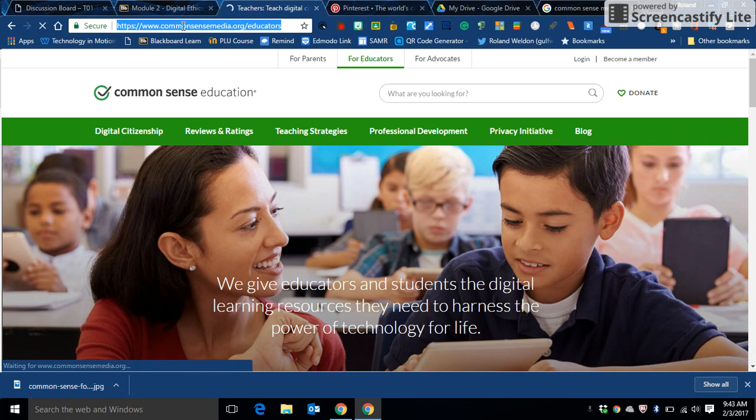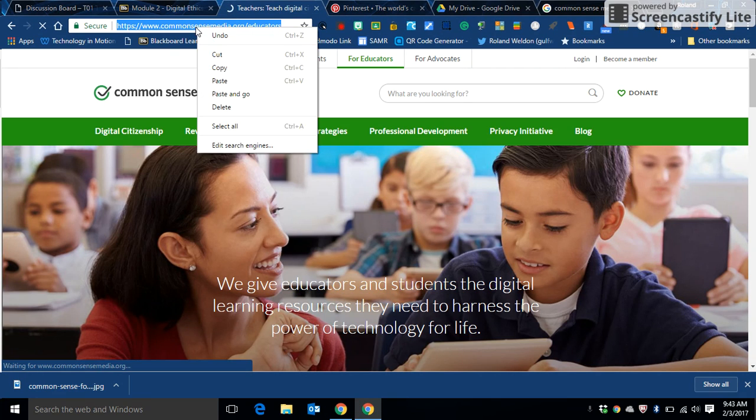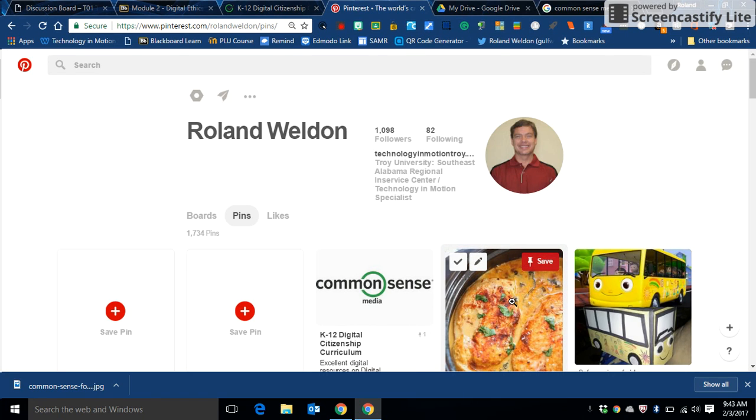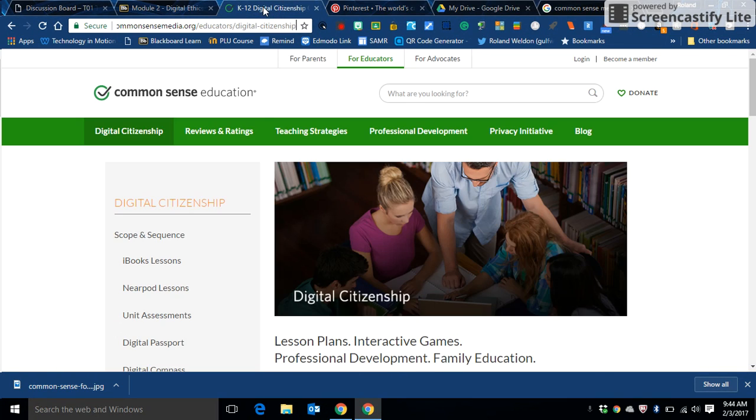So remember, a pin is just a visual bookmarking link to a specific URL. Okay, so I'm going to take this link and I'm going to copy it. And then in Pinterest, I'm going to put it in that website area. There it is. Excellent resource. So now I'm going to have a pin, right, when I hit save. And I want you to delve through these resources and do the exact same thing. You're going to make 5 icons or pictures, and then you're going to put a description on it from the Common Sense Media portal, and then you'll have all 5 of those.